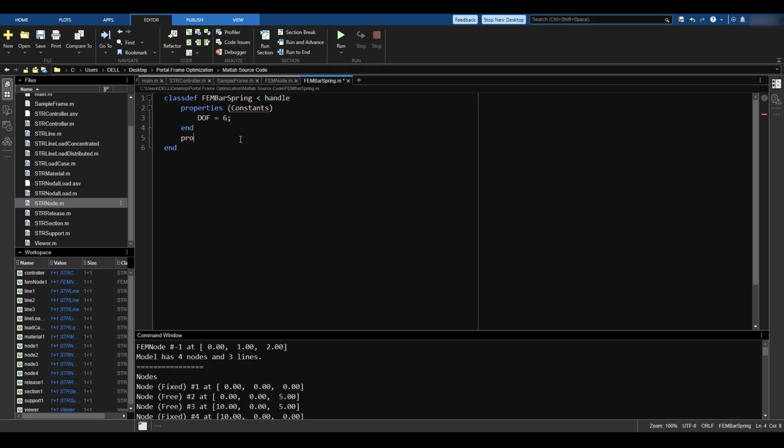Now here, let's go to the real properties, okay? And here I am going to give a lot of properties. I would need, of course, the local stiffness matrix. And here also, I will need something called local displacement matrix.